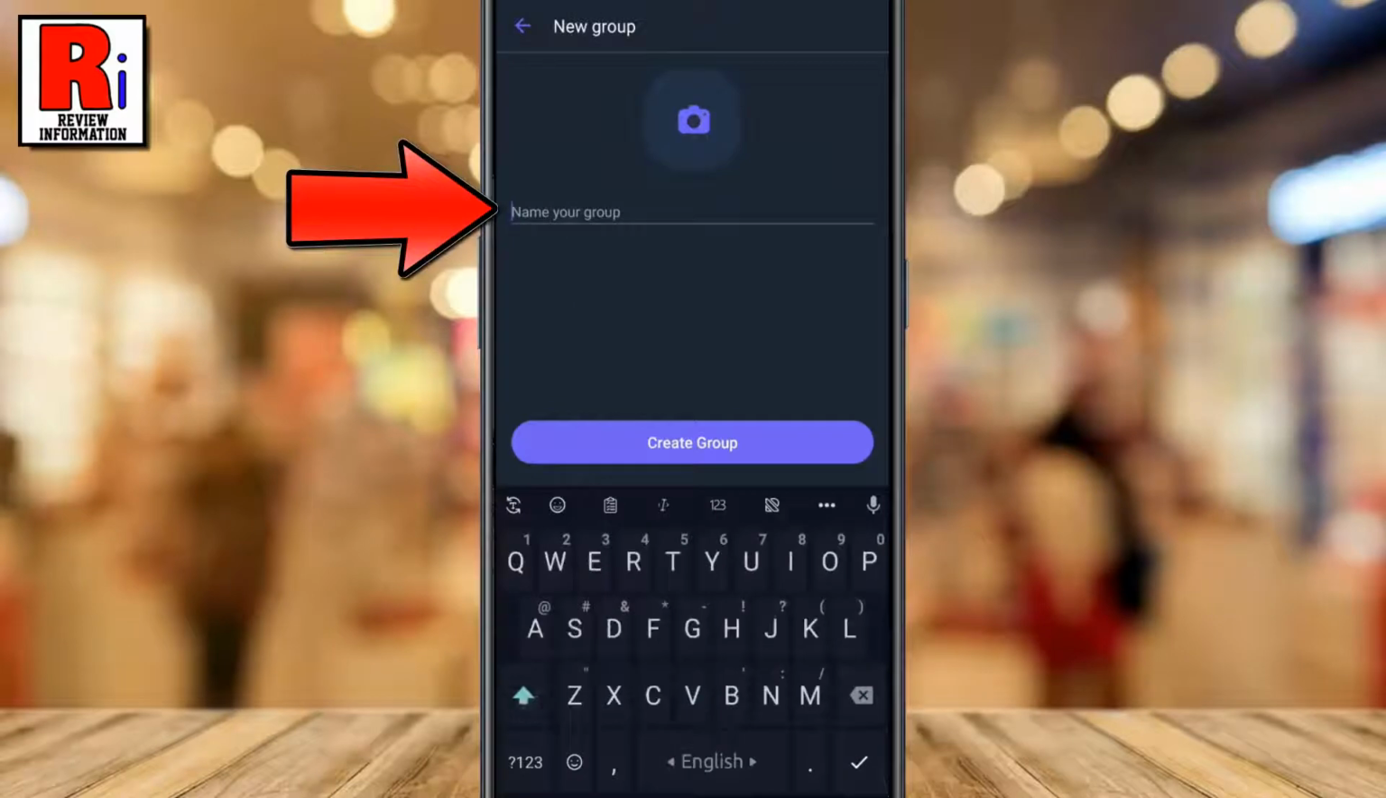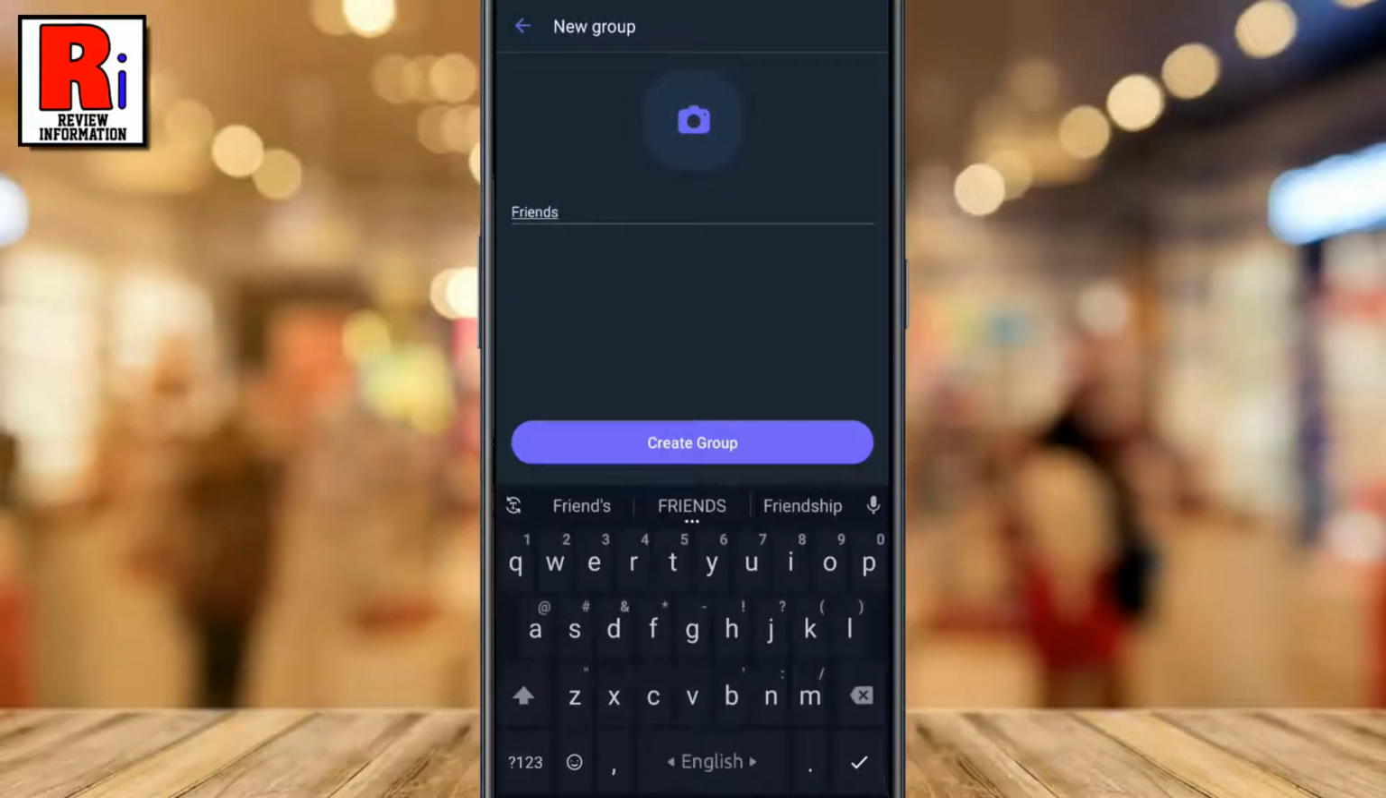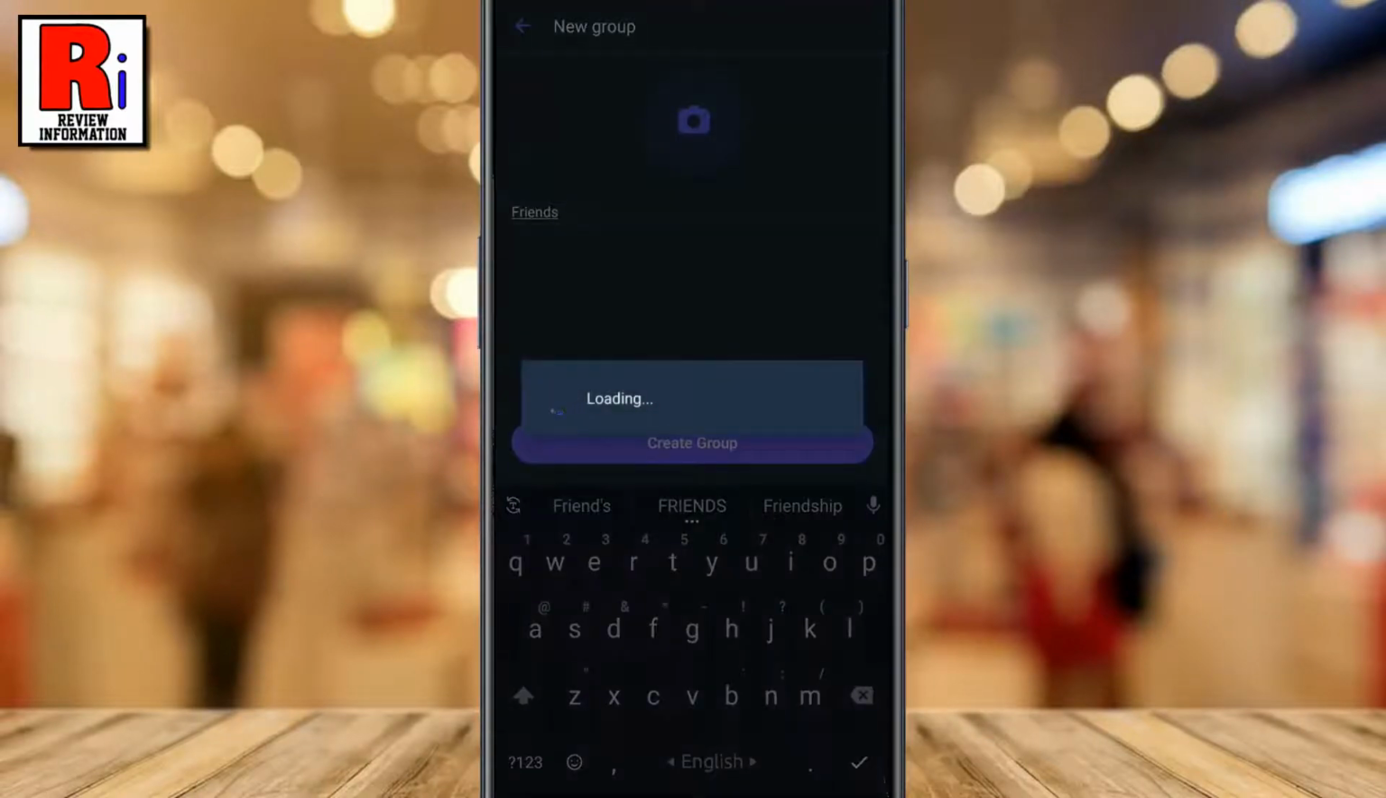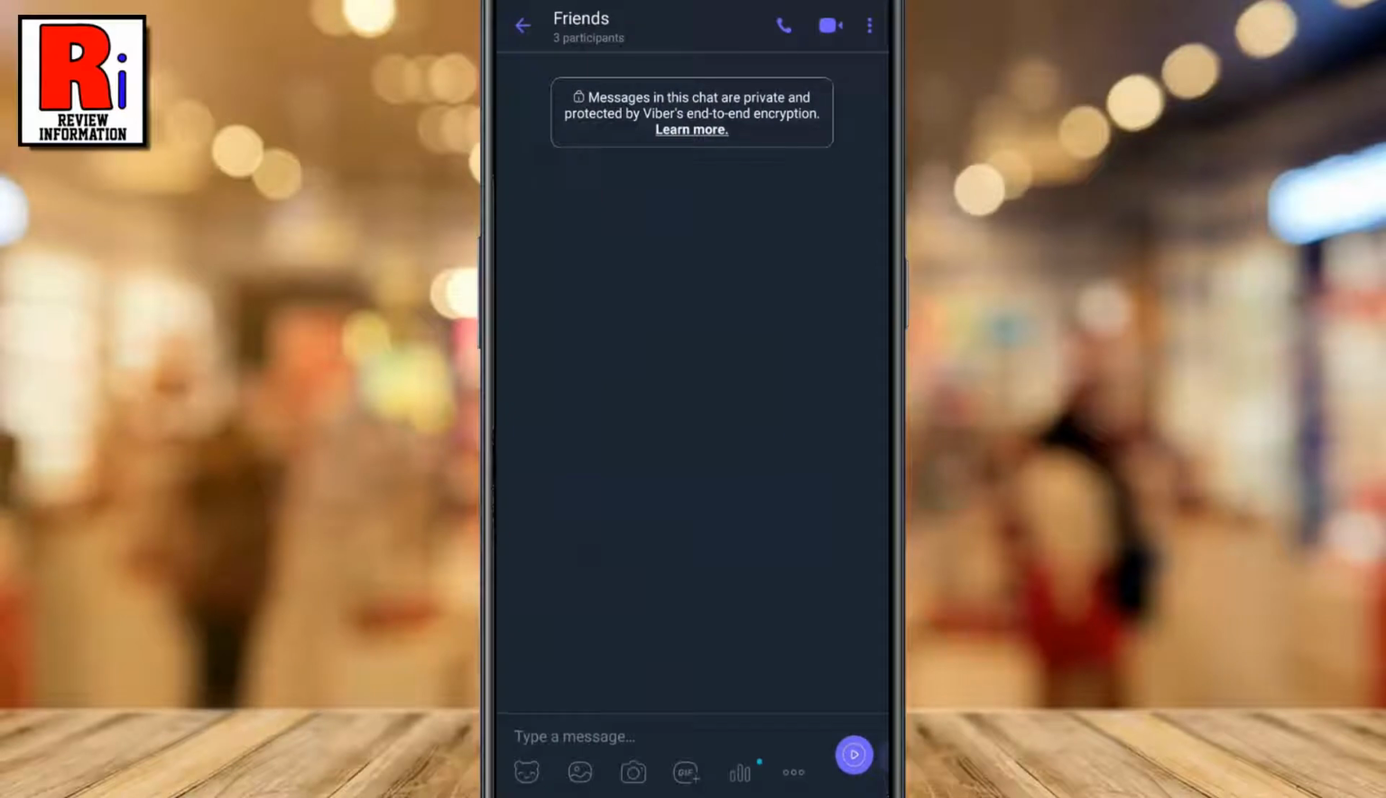Enter a name for your group. You can also add a profile picture for the group. Then tap on Create Group. The group is now created, and the contacts have been added.